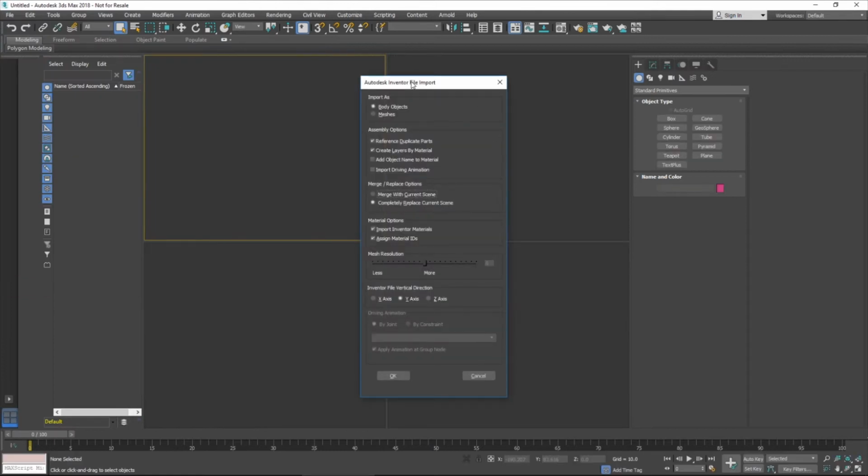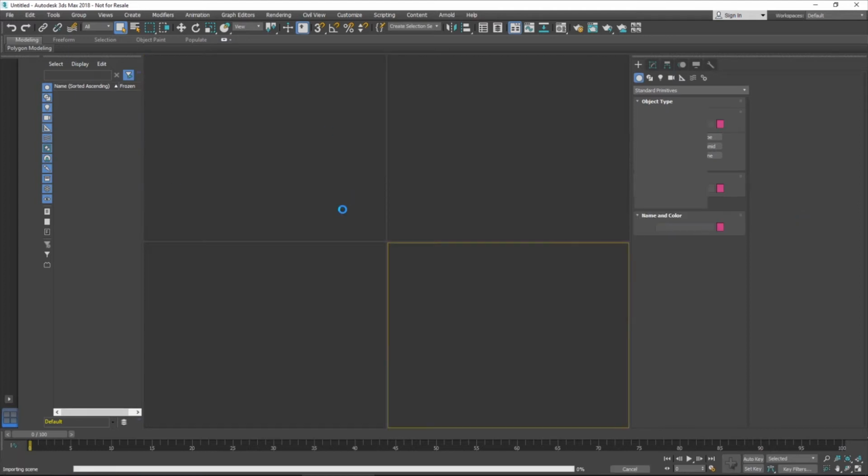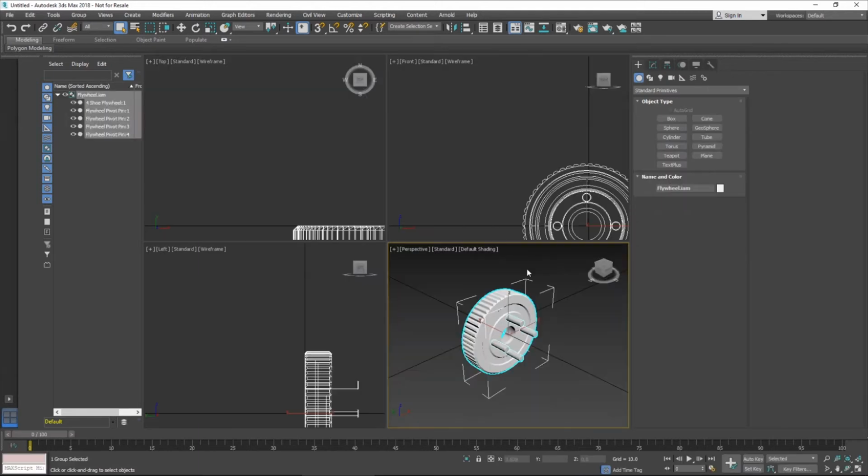It's gonna ask you what options you want for that. I usually leave it as default. I want a body object. I don't really want meshes. And I want it to be completely replacing that scene. Right, so it comes in as you would expect. It's very much a one-to-one. Whatever I had in Inventor, it's gonna bring it in.